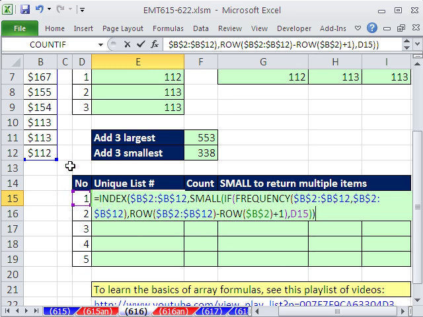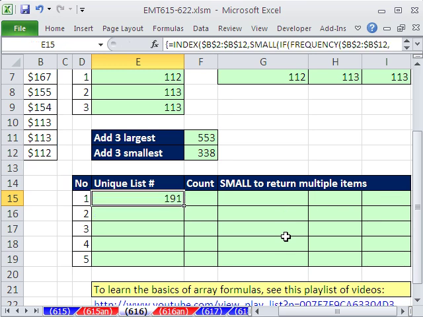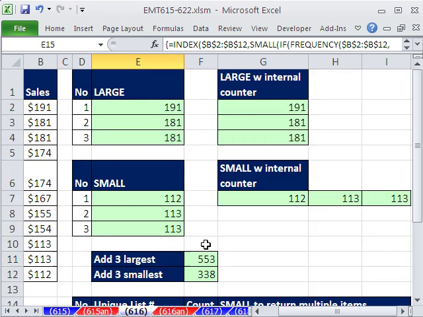But we just have 5, and there's always more than 5 values. We do not need that if. This is an array, so you have to hold Control Shift and Enter. Double click and send it down. That's a unique list of numbers. It does depend that this is sorted.